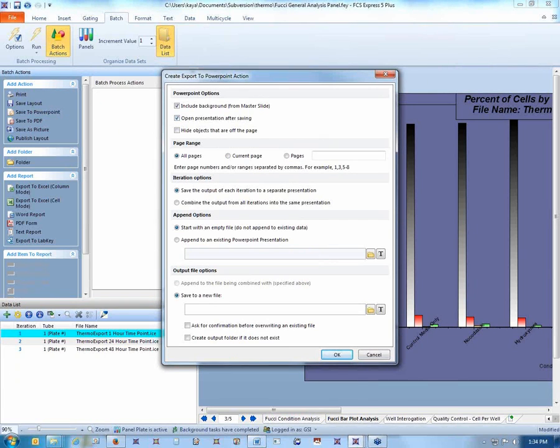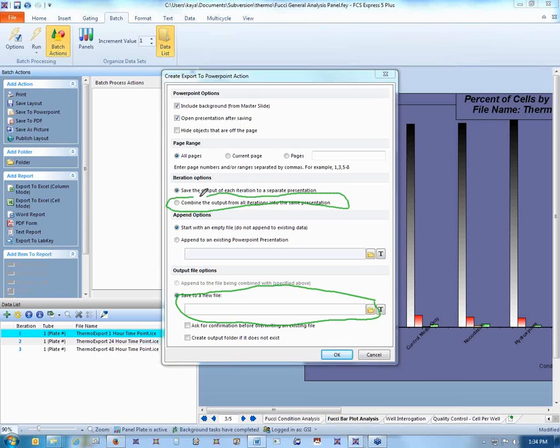So I know there's a lot of things in this window. The only things you really need to worry about are, of course, creating a file name and a file path so you know how to find your file. I would recommend most of you want to do combining the output into one PowerPoint file. So this way you'll have all three of your time points in the same PPT. Okay, so generally you want to choose that second option.